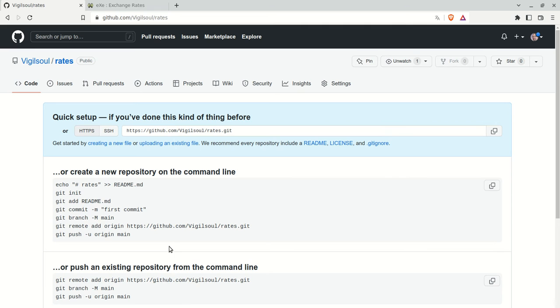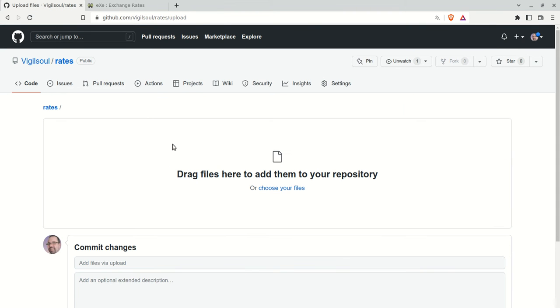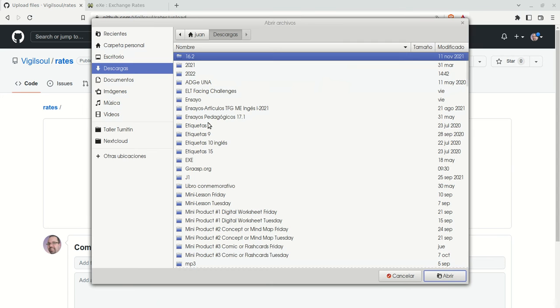Okay, on GitHub pages you can start creating a website from scratch, or you can upload existing files that you design on your computer. So that's what I'm going to do now. So I already created the activity on Excel Learning, so I'm going to upload the files. So I'm going to click here, uploading an existing file. Okay, here you can drag and drop the files or choose the files. I'm going to go to this option.